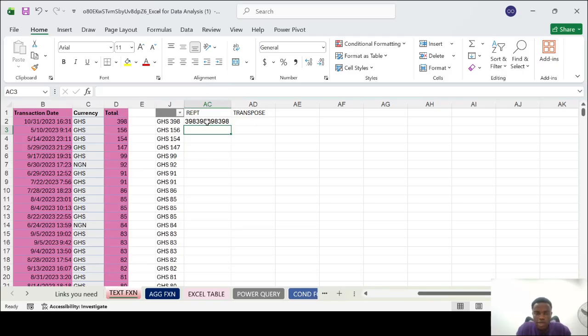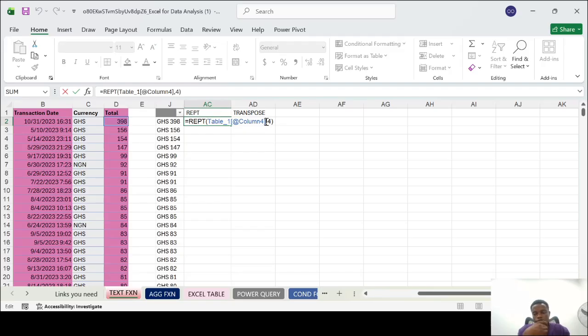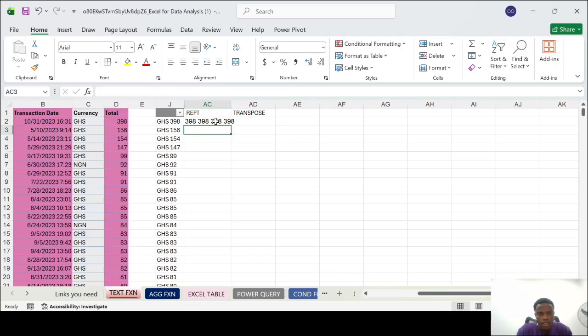But in the case where you want to have spacing in between, you need to make use of the ampersand and your delimiter. So for instance, my ampersand, then my delimiter, the spacing delimiter, then 4. You see, it automatically puts spacing in between.